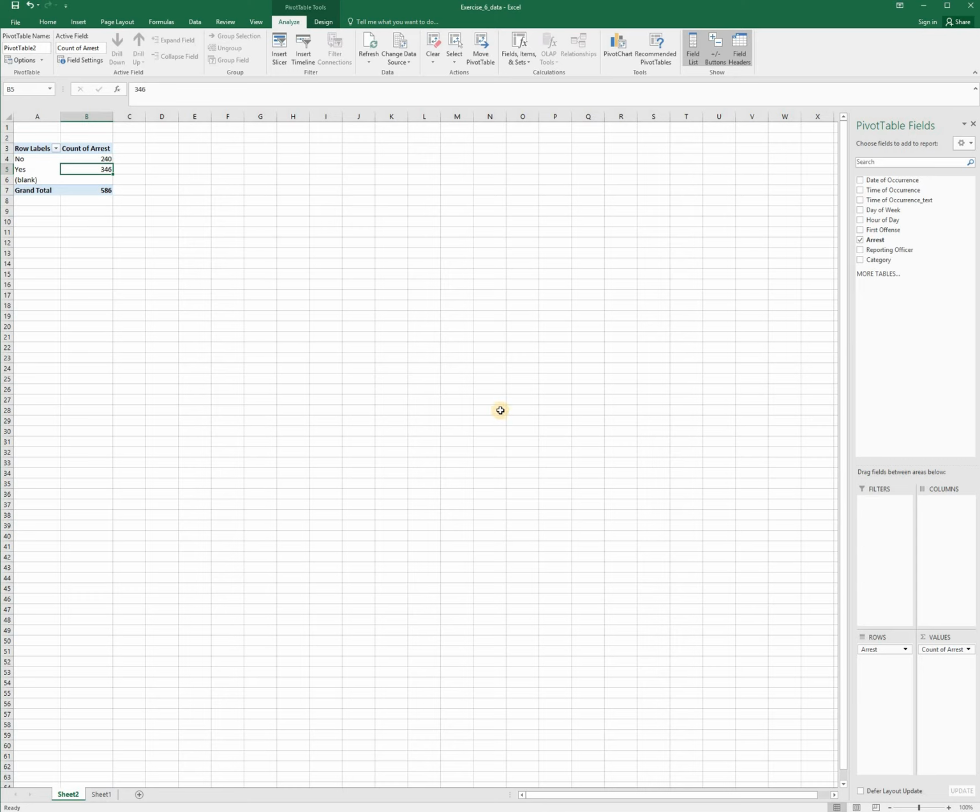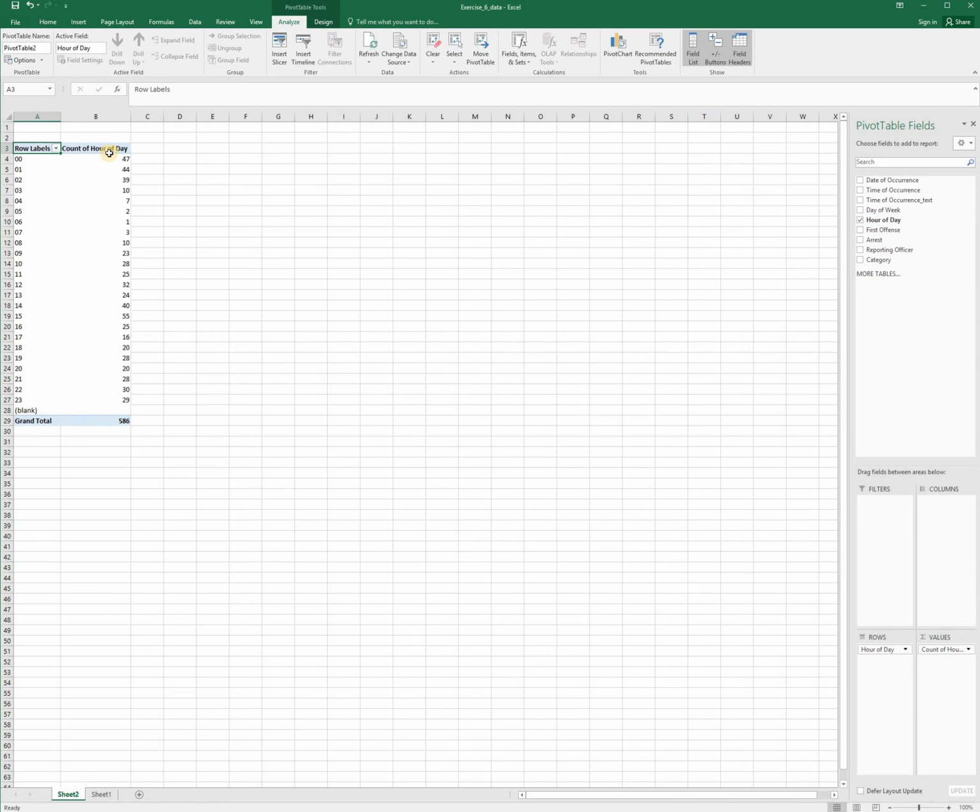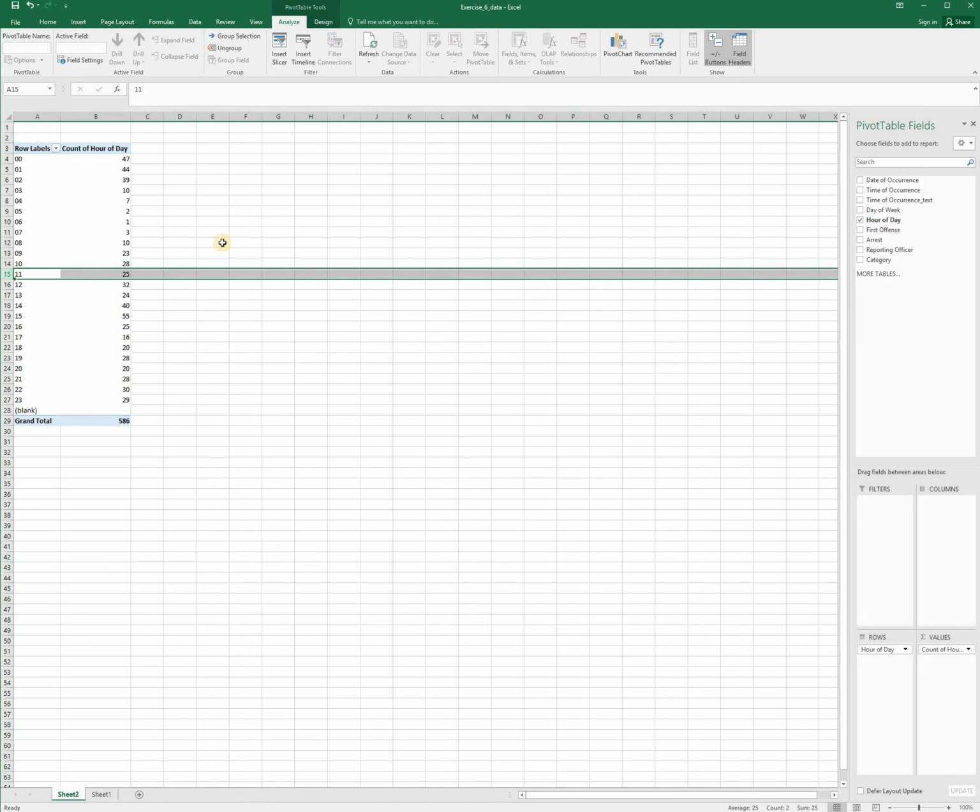In question B, I ask you how many crimes occurred during hour 11. And so to answer that question, I would deselect arrests, I would tick hour of day, and I'd place that in my values box. And then I'll go look at row 11. And what we see is that when we look at row 11, we've got 25 incidents that were reported during the 11th hour of the day. And so the answer to question B should be 25.